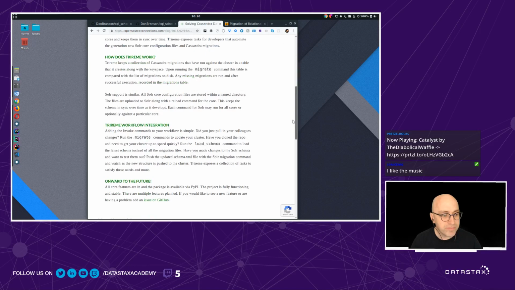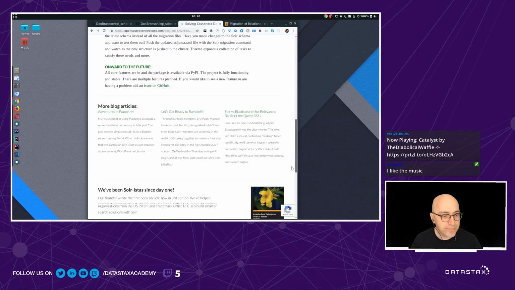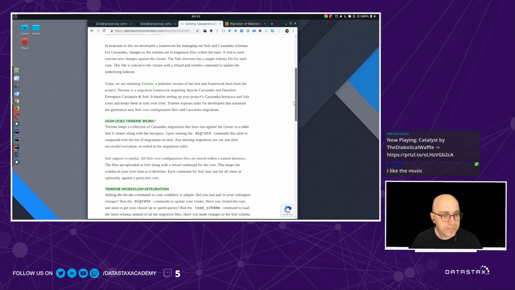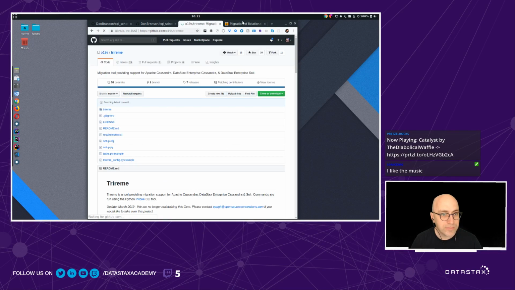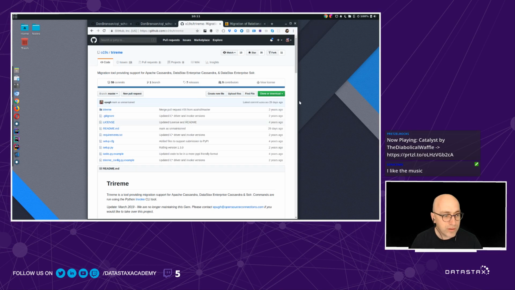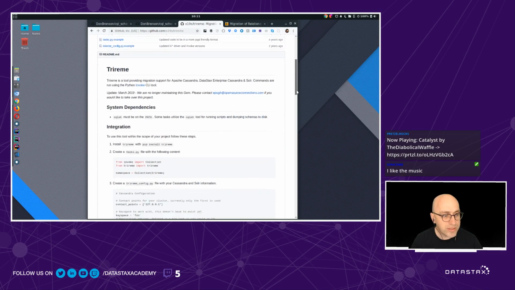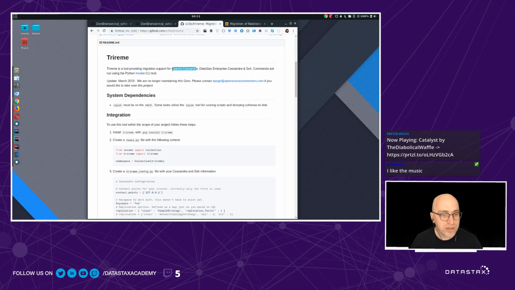Trireme. Alright, what is Trireme? Trireme is a tool providing migration support for Apache Cassandra, DataStax's Enterprise, and Solr. Commands are run using the Python invoke CLI tool.